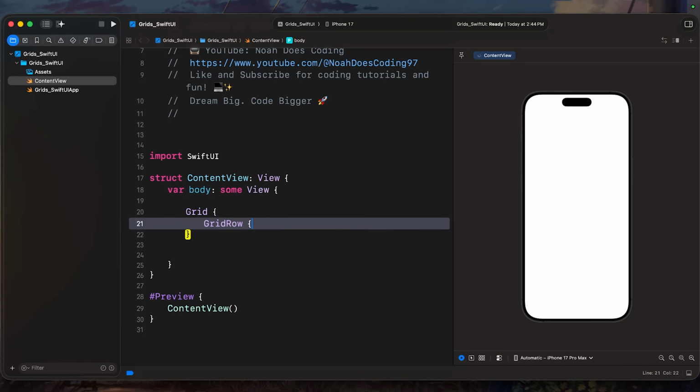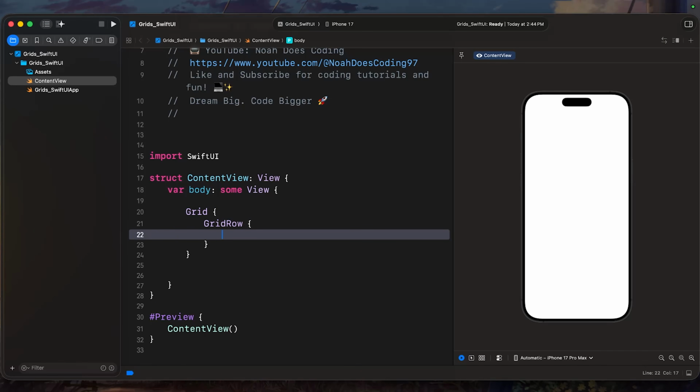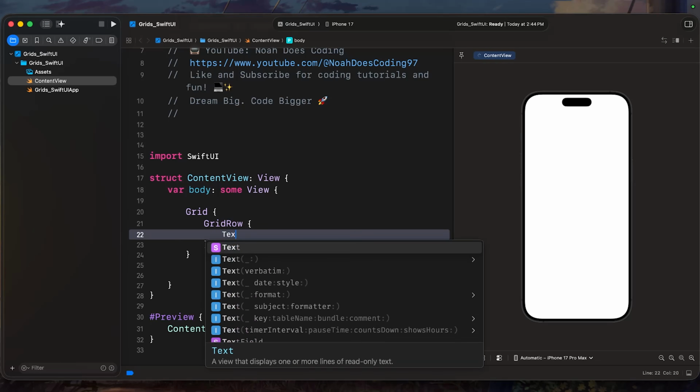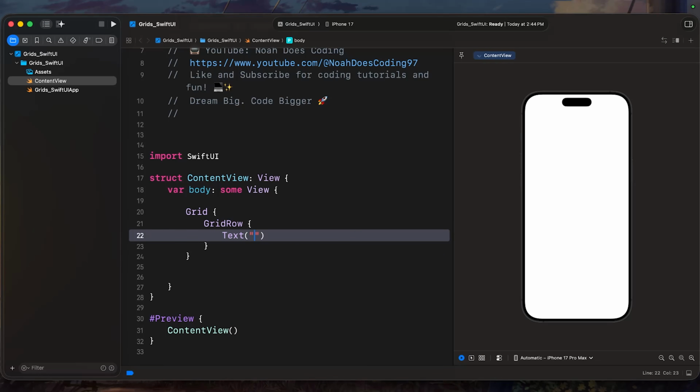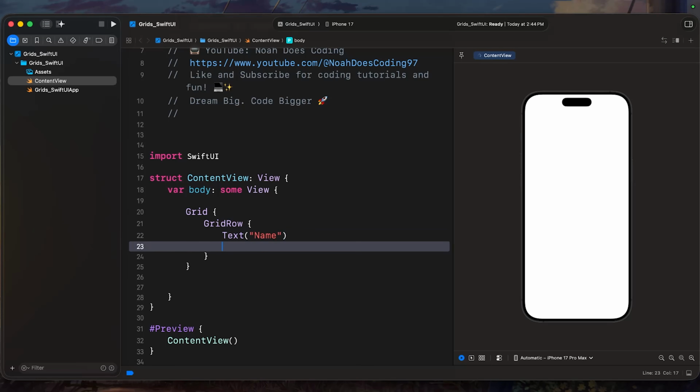We'll then create another brace, and I'll press return. Now we can include some information, any views that we want to use. I'm just going to do the most basic view, which is a text view. I'll have it say name. Then we'll add another view here, and I'll just have my name here. So right now it doesn't look like anything too special, kind of just looks like we have text in the middle of the screen. We have the two text views of name and then Noah.